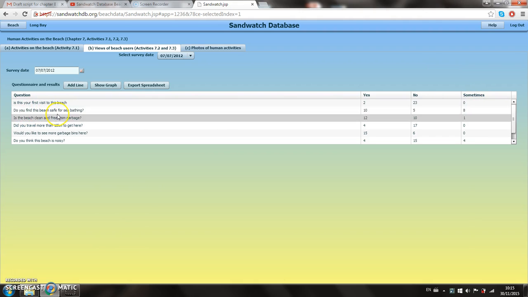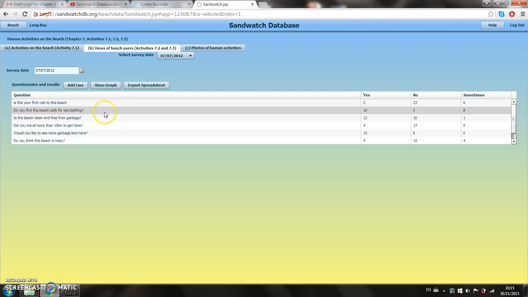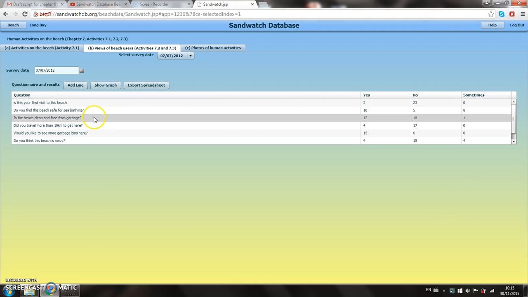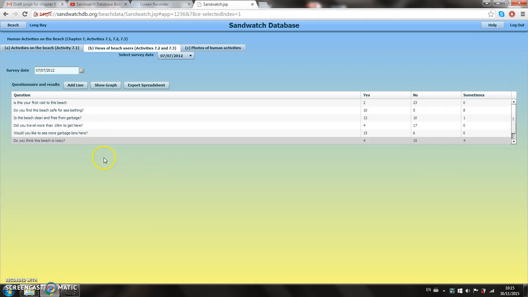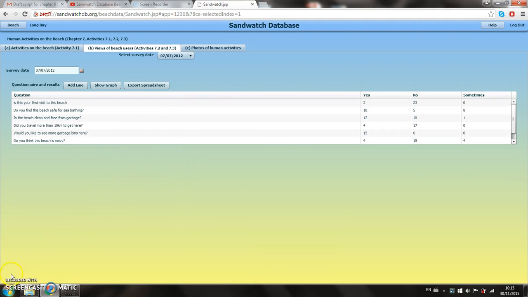You could add, do you find this beach safe for sea bathing? 10 people said yes, 5 people said no, 8 people said sometimes. So that's important data. You know, some people don't find the beach safe for bathing. So you might want to inquire further into that, so you know why they don't find it, or why it is sometimes safe and sometimes isn't. This is all important data that you can record using this chapter.